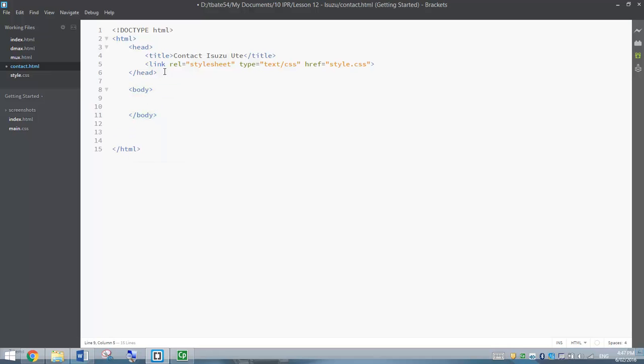Alright, inside the body, straight away, I'm going to make a div tag. I'm going to do the first divider in our page, and that's going to be the header section at the top. So we'll start with an H1 heading that says Isuzu Ute Australia. Now once we've got that written in, we're going to go down to a new paragraph, and we're going to make our menu bar like we usually do.